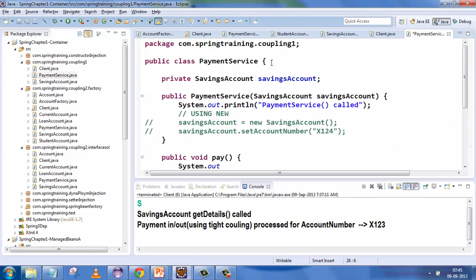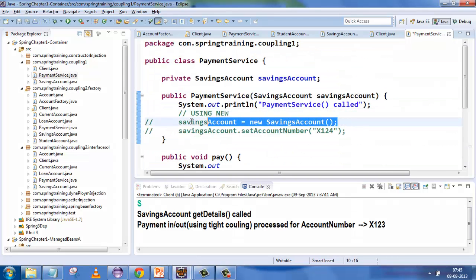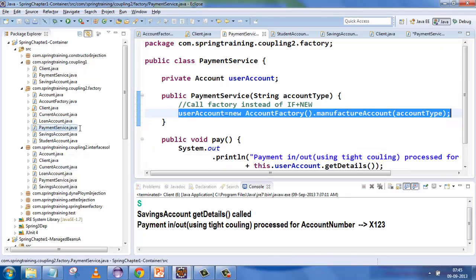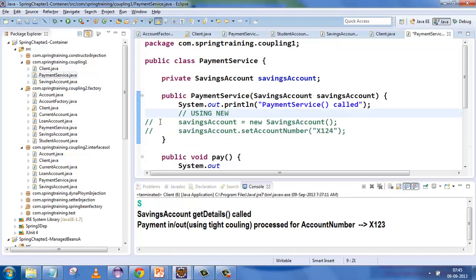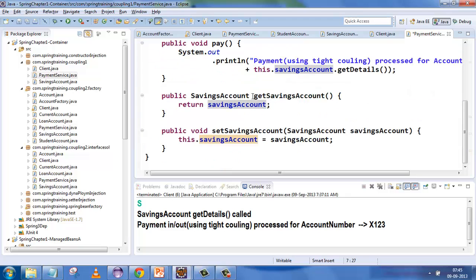So the application is not pulling what it needs. Earlier I'm pulling what I need. Either I do a new saving account, or even in the factory pattern, if you go to the payment service, I am pulling the saving account. It's a pull mechanism. I want it, I'll pull it, I'll get it. What we are saying in injection is that you are not supposed to pull it. You just say what you need. It will be pushed to you. How will it be pushed? Either it will be pushed inside the constructor or inside the setter. Loud and clear? Right. So that's what we are trying to do.